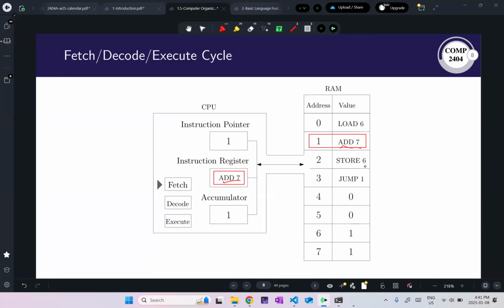The next step is the decode. To decode, it says: add the value that's in location 7 into the accumulator. So when we decode it, we figure out what we're doing. And then we execute it. When we execute it, we add 1 to 1 and we get 2. The instruction pointer was incremented right after we used it.